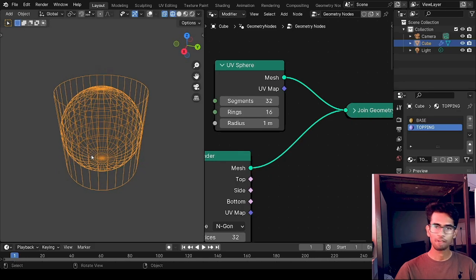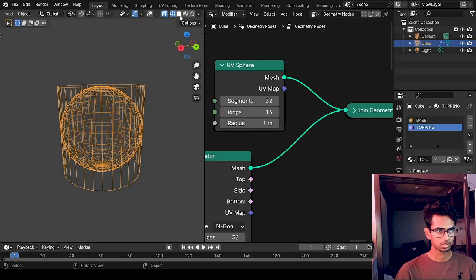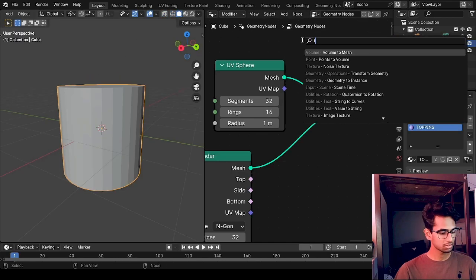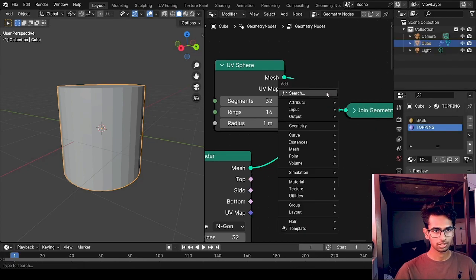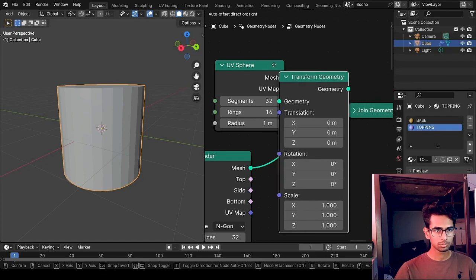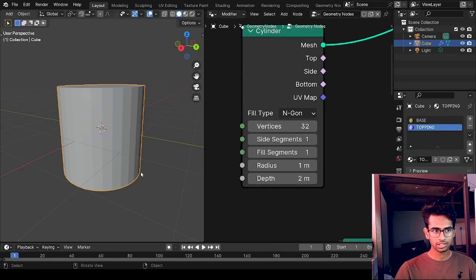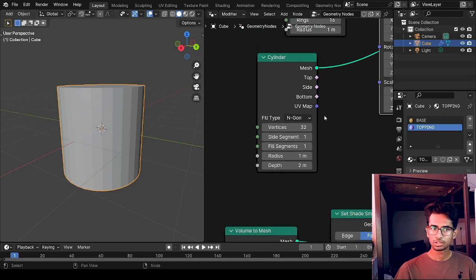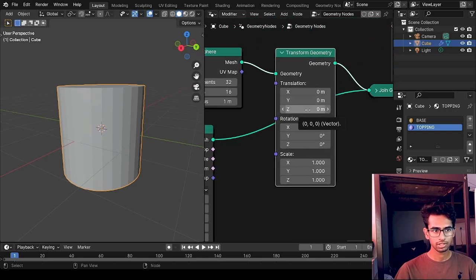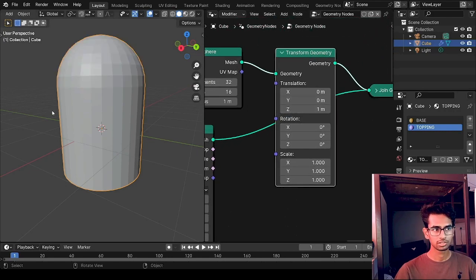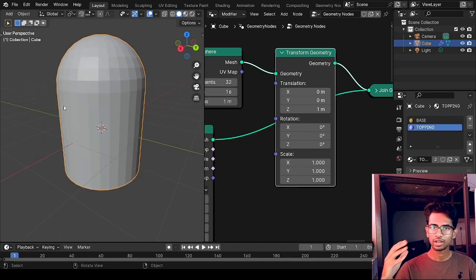But you can't see anything because the UV sphere is inside the cylinder. I want one on the top of the cylinder and one on the bottom. So I'm just going to use the transform node, the geometry one, not the triangle. Since the depth of the cylinder is 2 meters, I want the center of my sphere to be at 1 meter. So I'm just going to quickly make it 1. Press enter. You can see that it's right on the top of the cylinder, the sphere. So there we go.